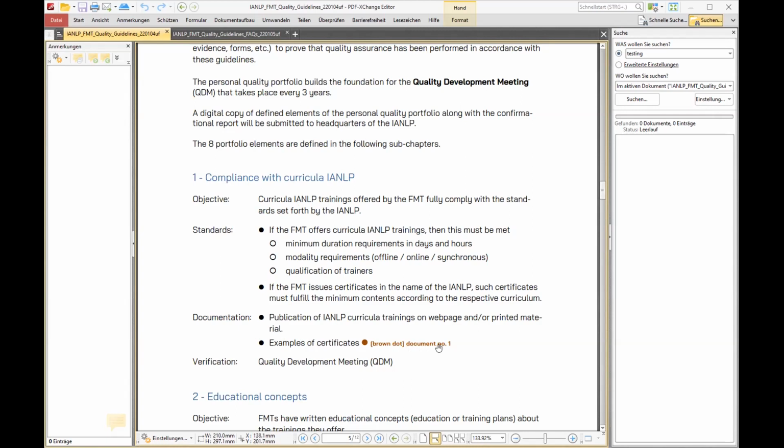And whenever there is this note here, brown dot, document number 1, it means that this is being provided, submitted to the IANLP together with your report as well.